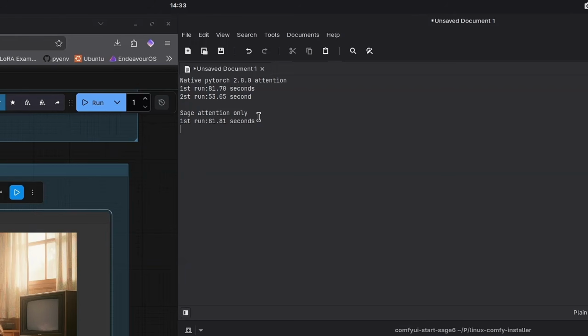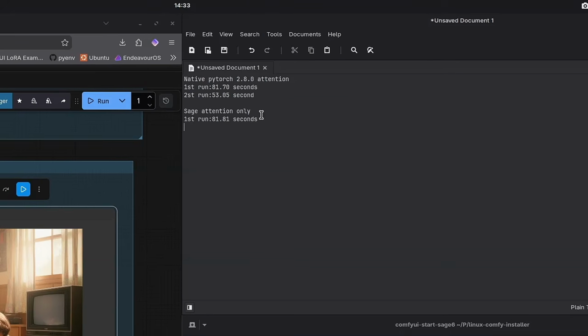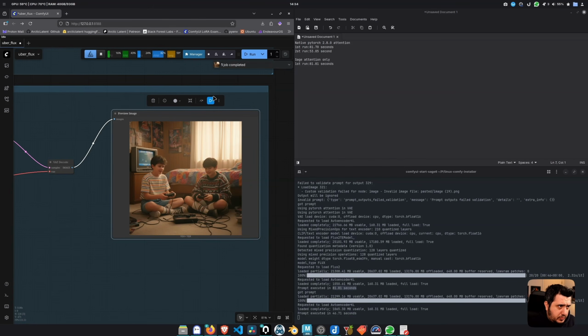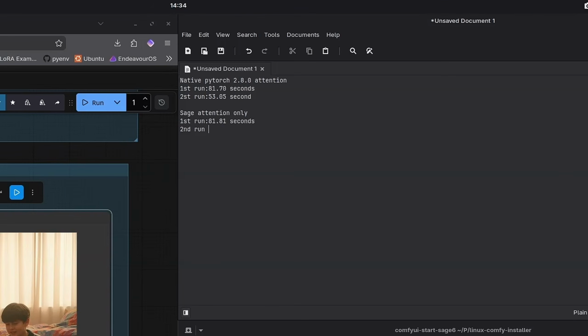Okay, first run is longer than this, but I don't care about the first run too much. Lots of stuff can be affecting this, my GPU recording, etc. The second one is important for me, so let's run. Okay, as you can see, it is faster. Not much, but still.